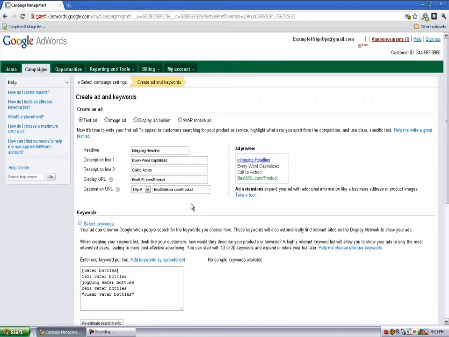Alright, so now we're on this page. This is where you're going to create an ad and then add some keywords into it. As you can see, what we've done already is gone through and given you some suggestions on how you can create a better ad. And we actually have another video that's going to specifically talk about that later on. So here's just the gist.